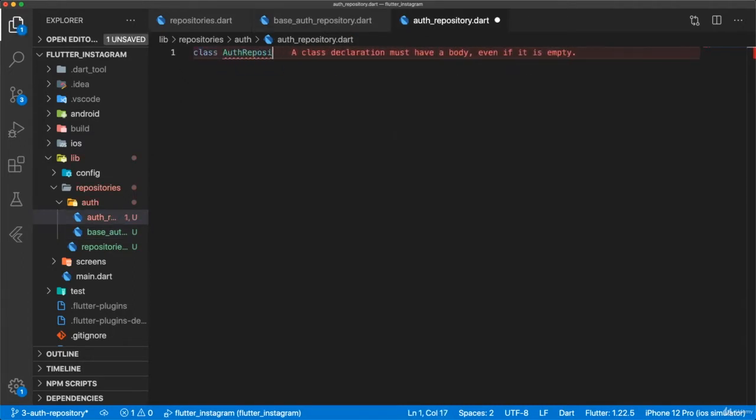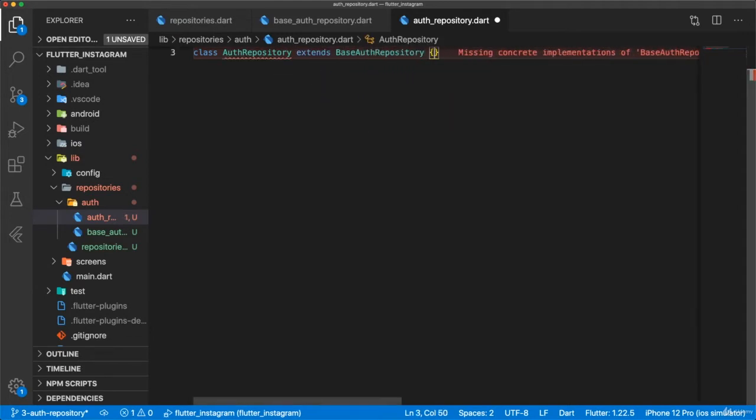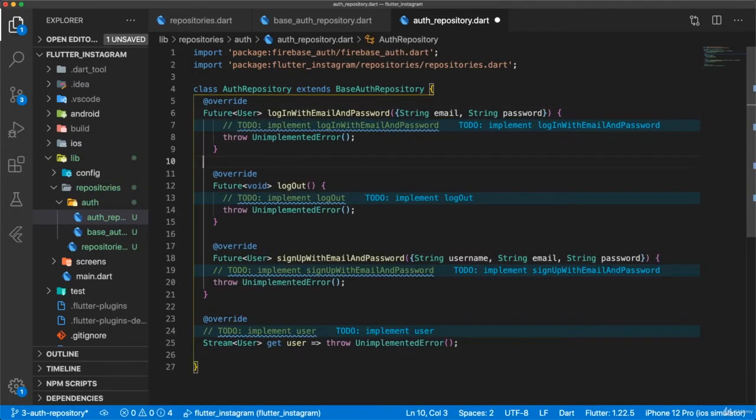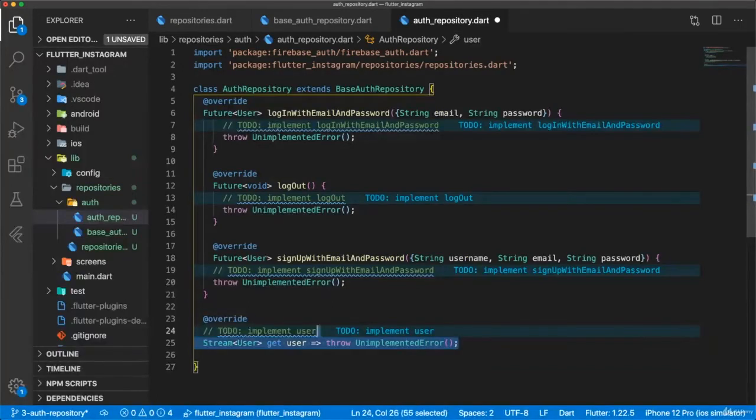Class AuthRepository extends BaseAuthRepository. And here we can see we get the error message: missing concrete implementations of BaseAuthRepository and all of the methods we just wrote. In order to quickly import all of these, we can hit Command period on Mac or Control period on Windows, and then select create for missing overrides. And now we have all of the methods. Now these methods were generated in alphabetical order, but I prefer to keep them in the same order we defined them. So user, then sign up, login, then log out. So I'm going to reorder these.